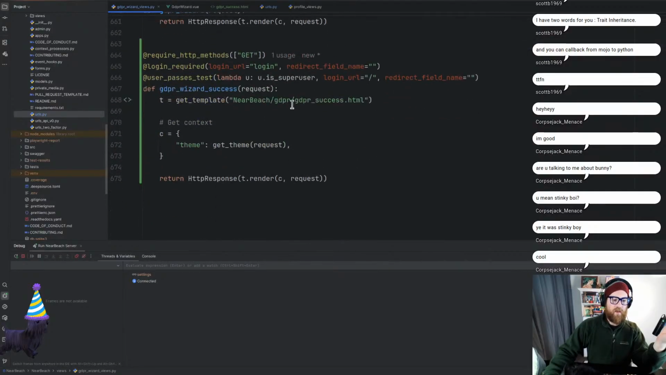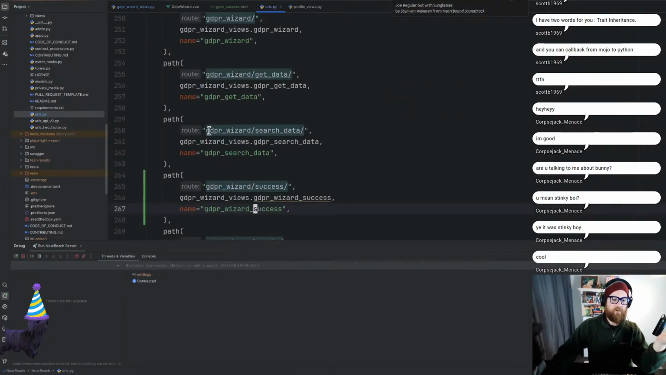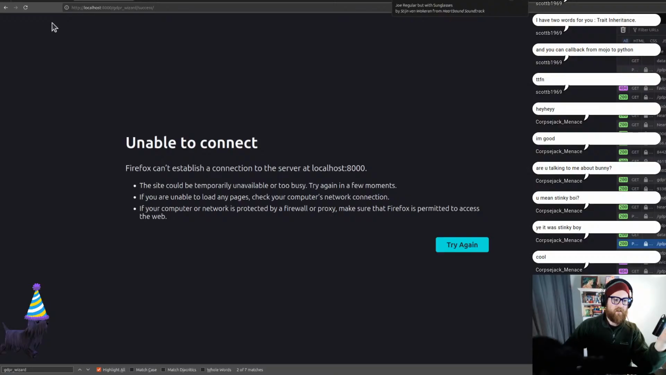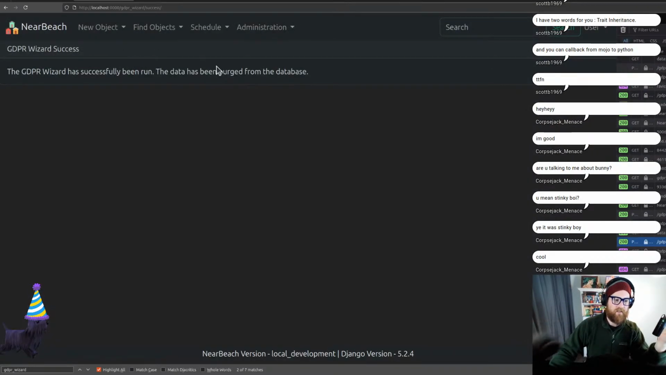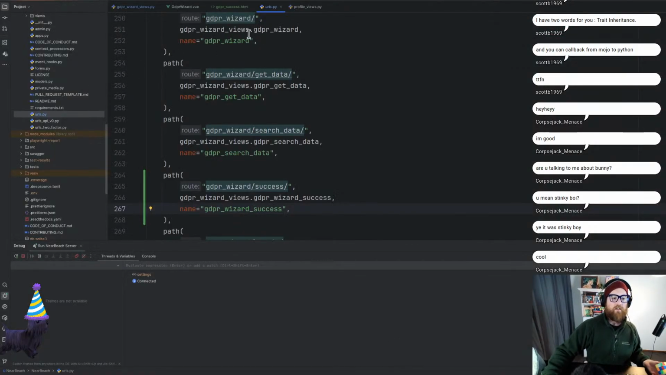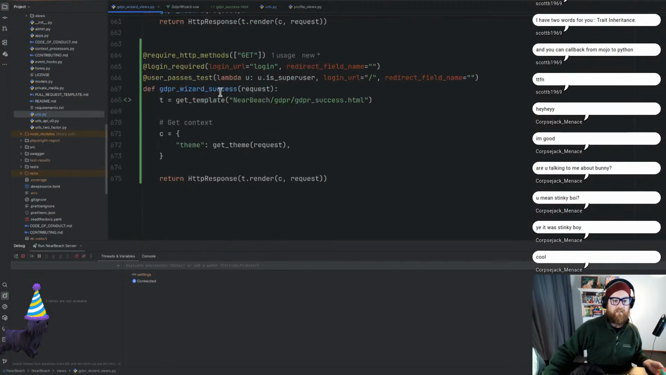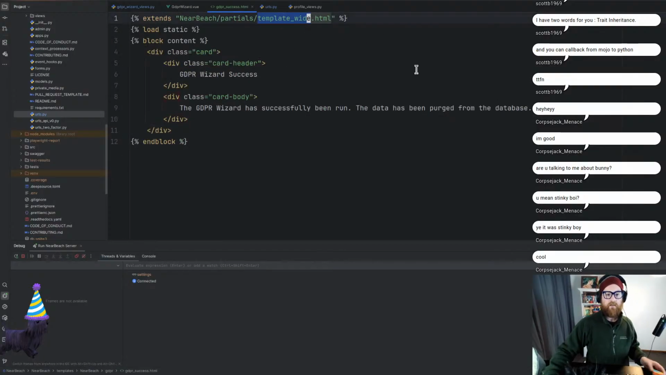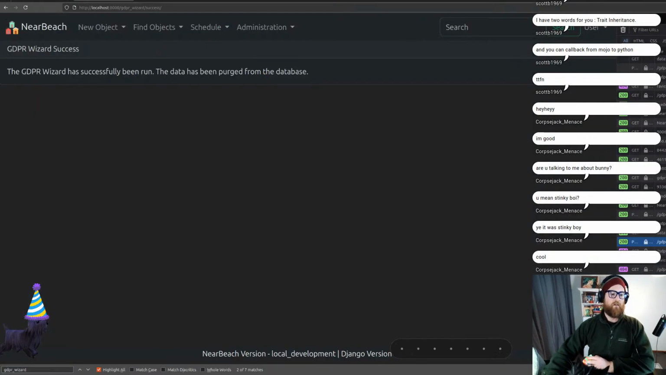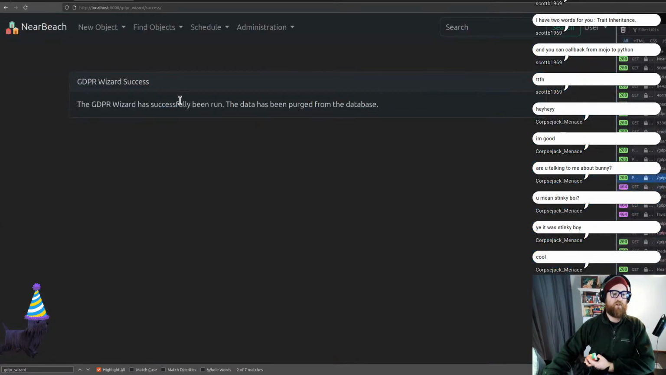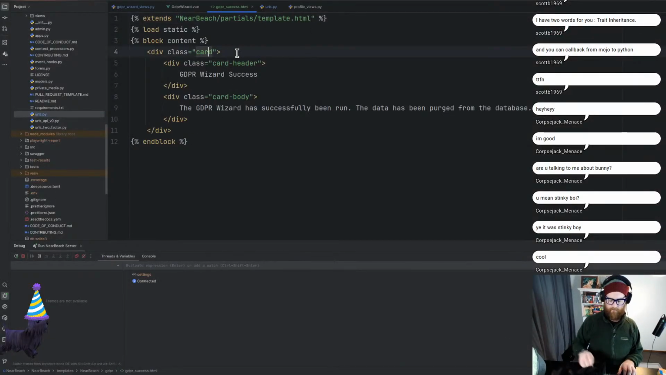Alright, so we've got that there. I am going to double check the URL should all work now. Ooh, that doesn't work. Alright, not a problem. I think I know why. And it is as simple as going to the GDPR wizard. This one, we've got the template wide. We just need template. And if we hit refresh, there we go. And I'm probably going to do card info.